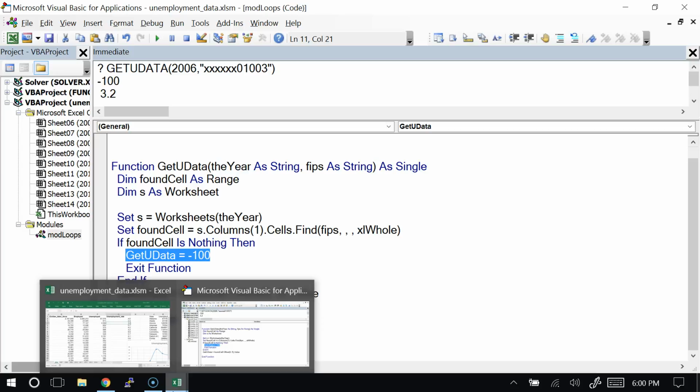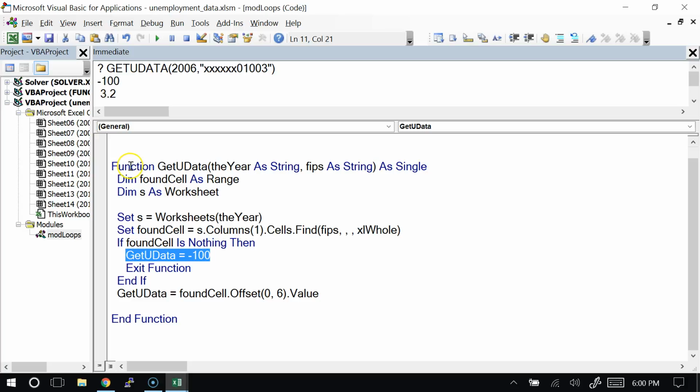It's a function. It is going to return a value. Period. As soon as I say function here, this thing's going to return a value. Now, if I don't tell it what to return, in fact, if we look at the path here, if we didn't have this line and we get to the end of the function, there was never a line that said what GetUnemploymentData should return. I've never told it what to return. What would it return?